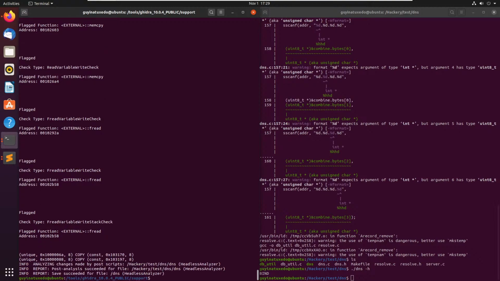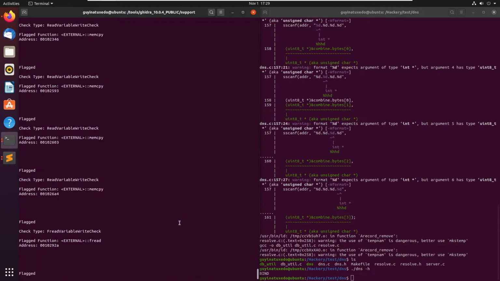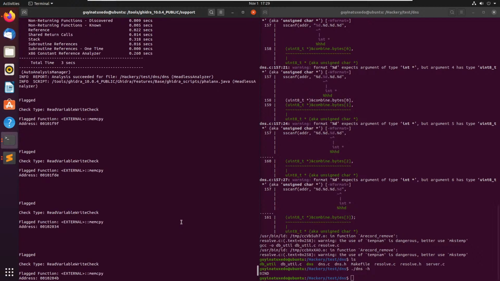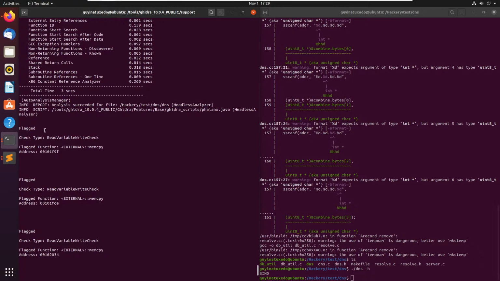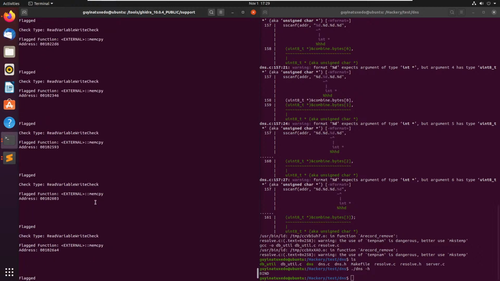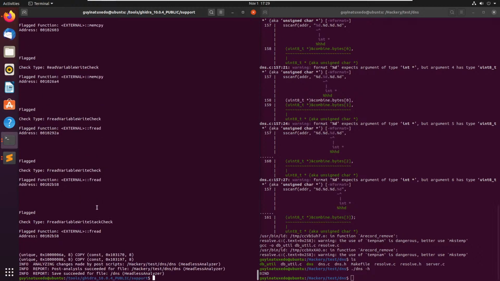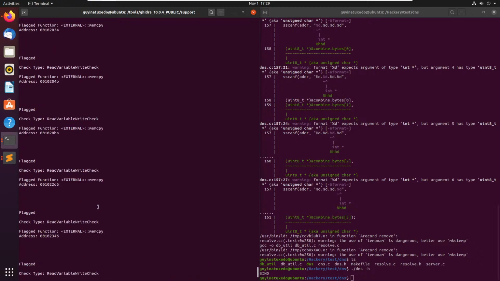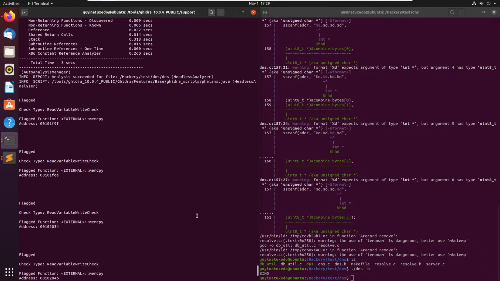And let's give this a second to run. Okay, I found a lot of variable memcopies. Okay, I'm gonna open the binary in Ghidra and take a look at these flagged function calls and see if any of them look interesting.